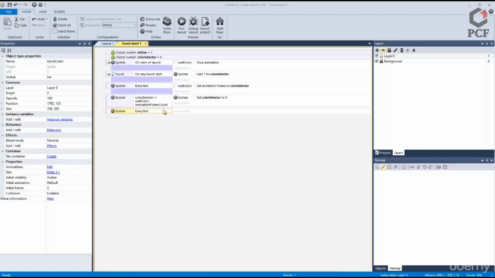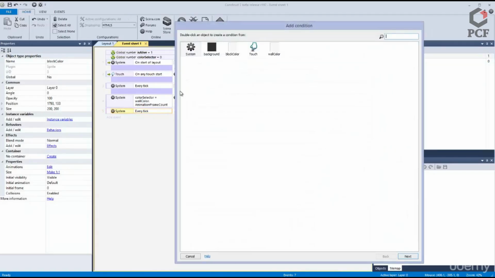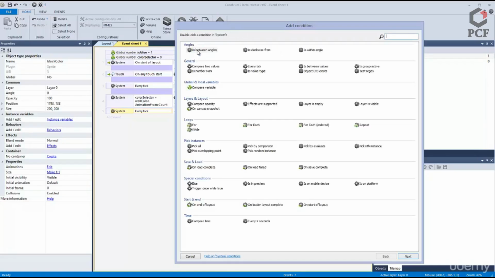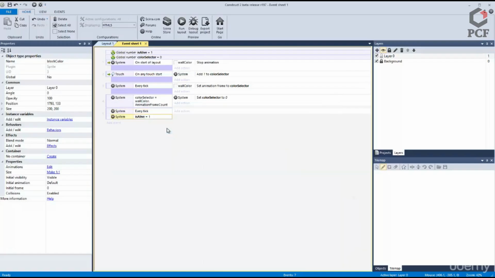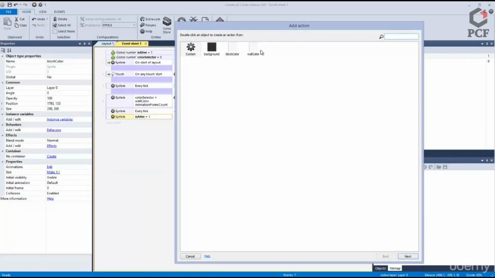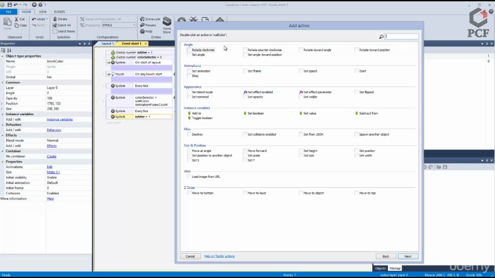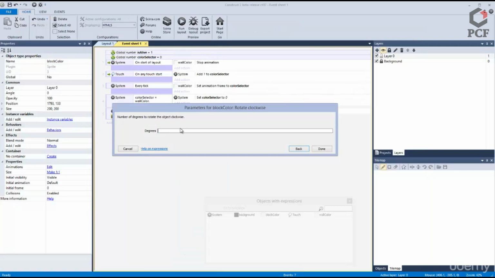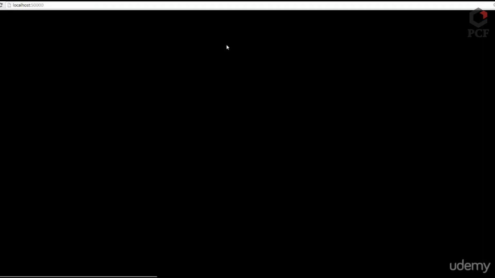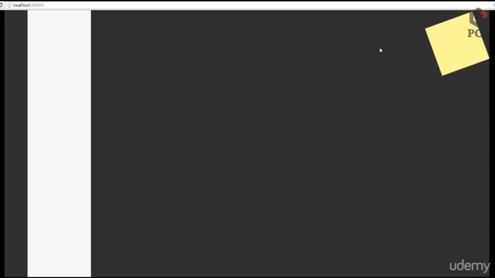And we'll hop back into this here. We'll go to System Every Tick, and if you push C for condition, it will add in another condition to that. And we'll go to Compare Variable, and we're going to go to isAlive is equal to 1. And while we're here, we'll do wall color is equal, oh, actually it's not wall color that we want, it is block color. And block color, we're going to rotate clockwise, and well, let's rotate it 5 degrees here. So all this is going to do is simply rotate it there.